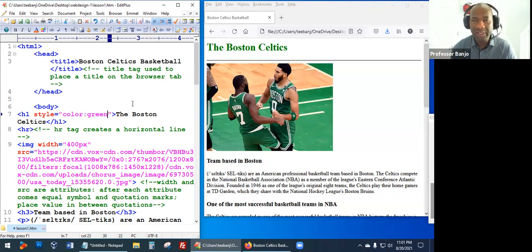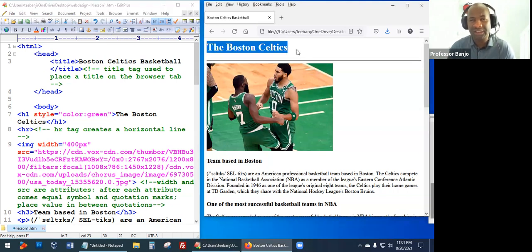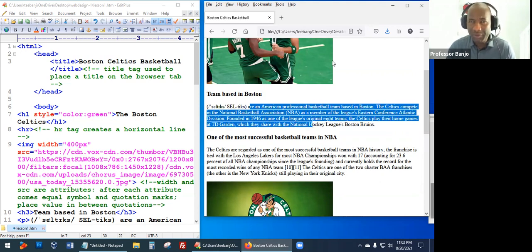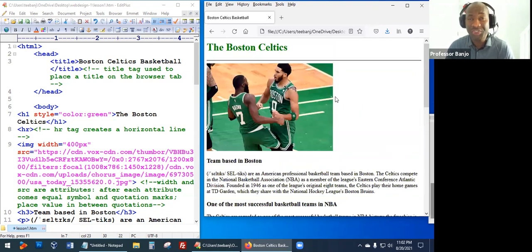So now we have green. How about if we want to change the size or the type of font? The default font on web pages is Times New Roman. So you might want to change that. Personally, I don't like Times New Roman. It's just because it's the default on a web page. It's a little bit hard to read. And if you look at several websites, they don't really use Times New Roman. So you've got to change that to a friendlier font, or what we call web-friendly fonts.